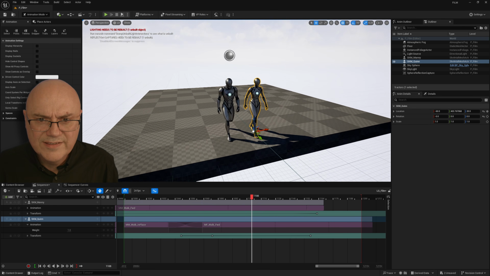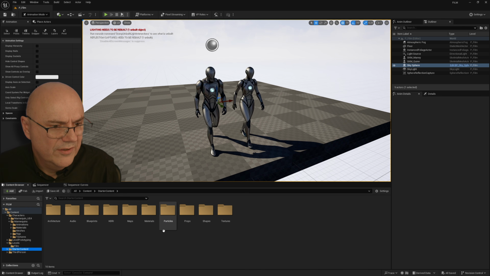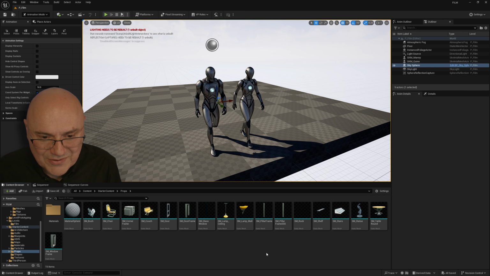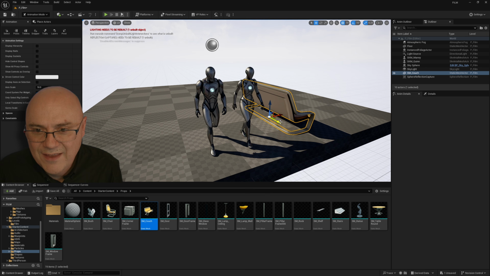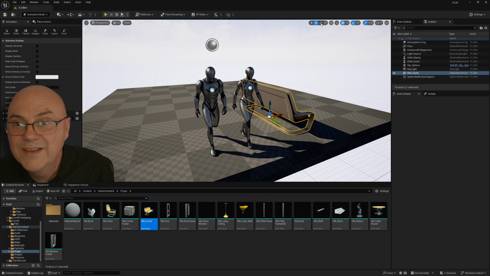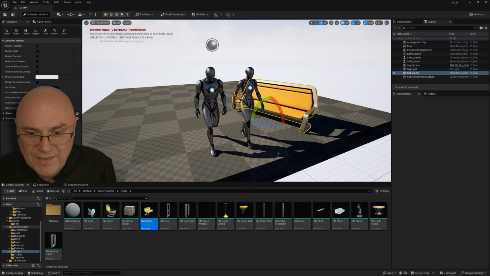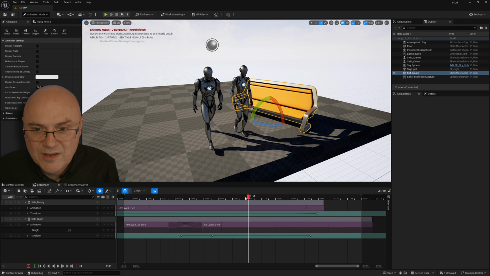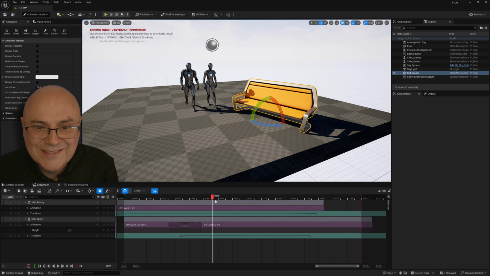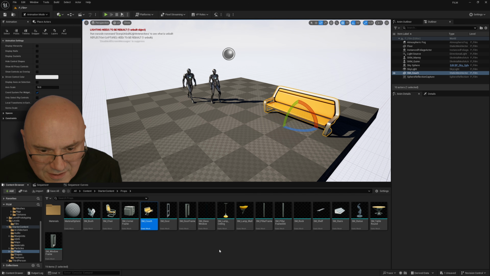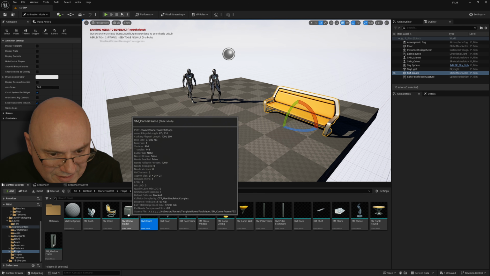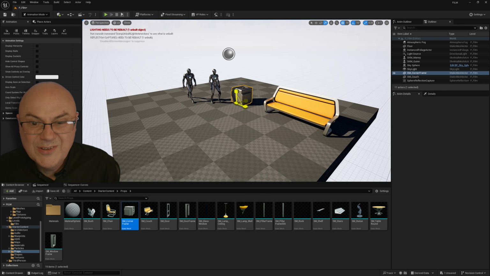So let's have a look in the starter content, have a look in the props, and then there's a bench. There we are. Grab a bench, put it down there. I'm going to just rotate it around. There we are. And then go back into sequencer. All right, so they're walking past a bench. So let's put something else there. Let's go into content browser. And she's standing next to, what is this one? What is that? So I'm just going to play for a little bit and make something stupid just to fill out this.